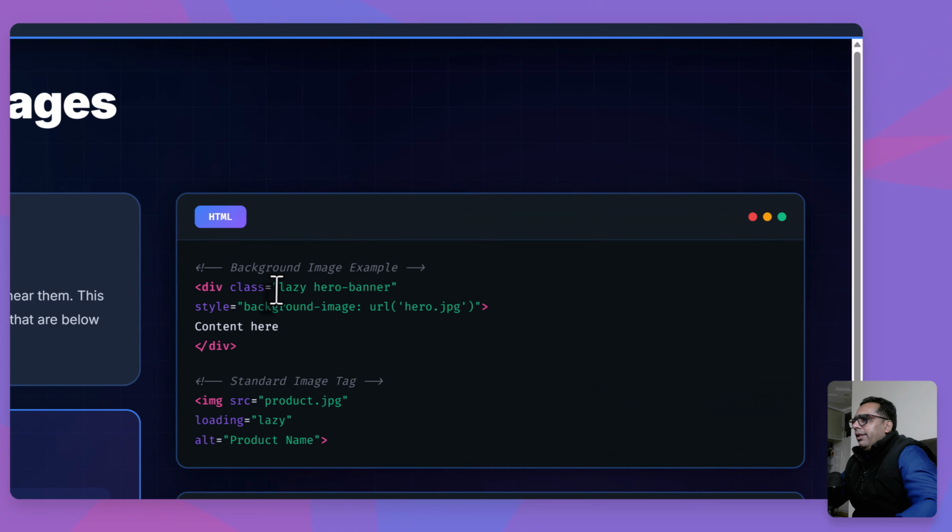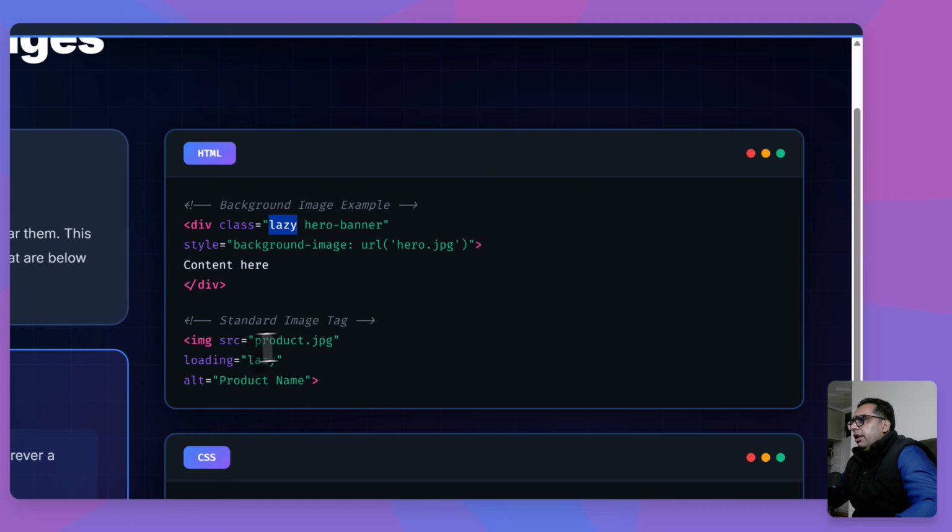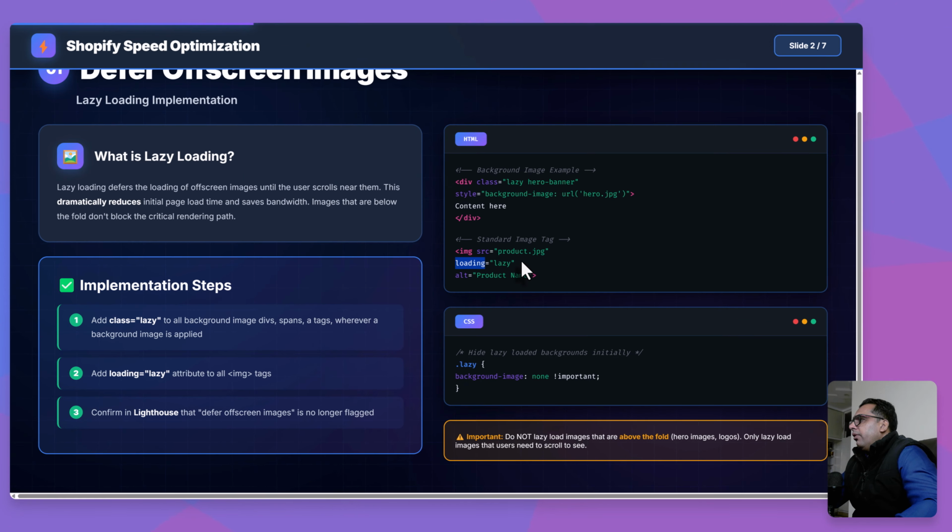You can add the lazy class to the element where the image is being used as a background. In this example, the image is being used in the background on this div, hero banner, so we will add the lazy class to that div. If you are using the image tag, then you can add loading equal to lazy, and that will defer the off-screen images. In the next slide, I will show you the script which defers the off-screen images.